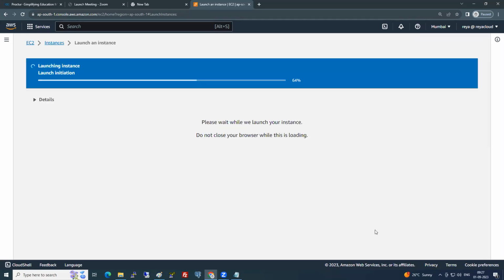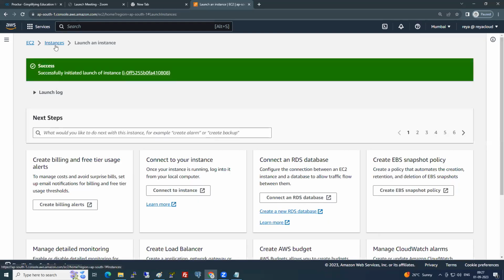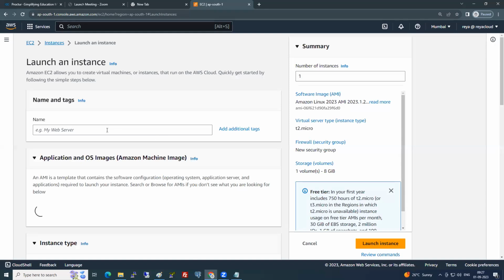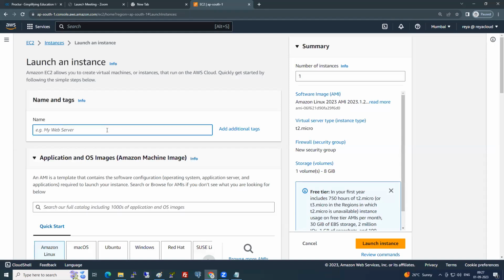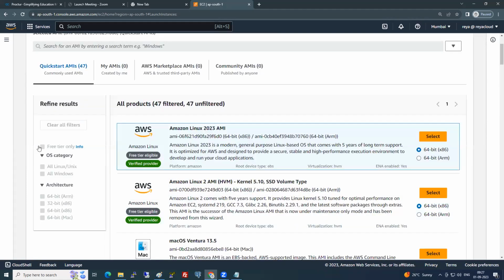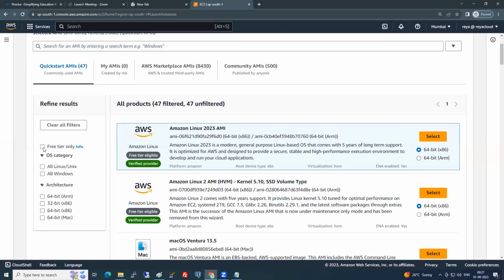Should we go and launch one more EC2 instance? Let's click on launch instance and call this server 2. Browse, and then Red Hat.